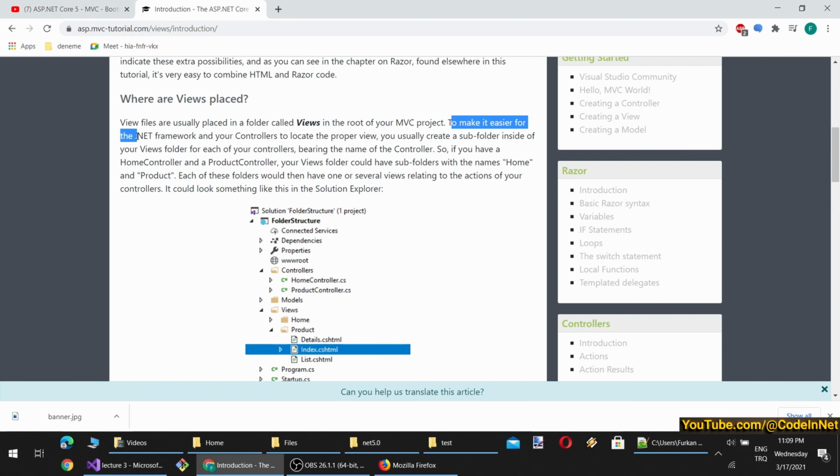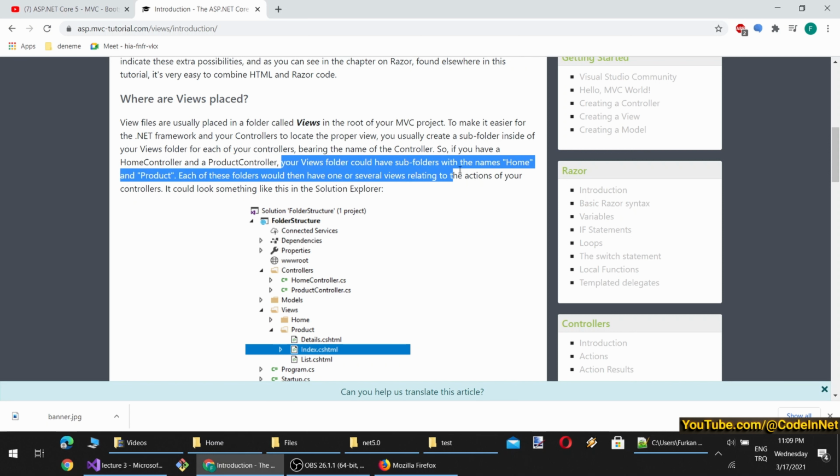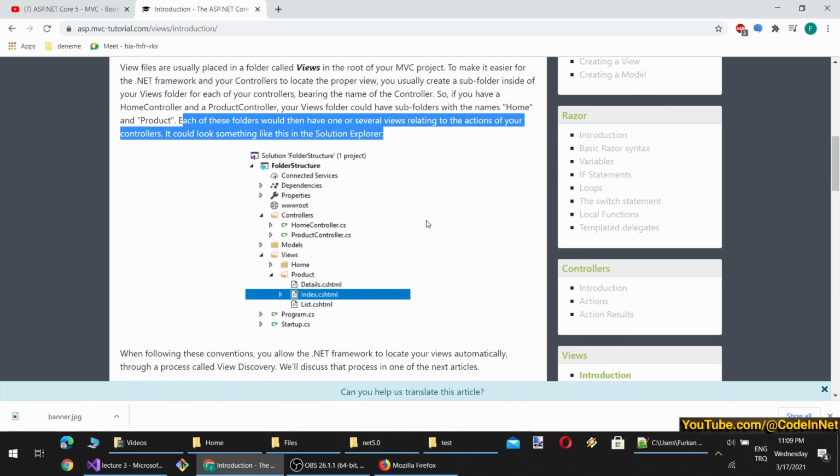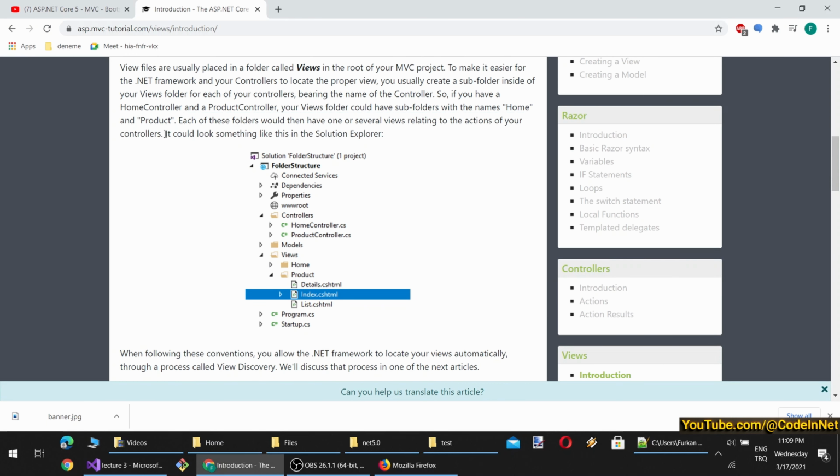To make it easier for the .NET framework and your controllers to locate the proper view, you usually create a subfolder inside of your Views folder for each of your controllers, bearing the name of the controller. So, if you have a Home controller and a Product controller, your Views folder could have subfolders with the names Home and Product. Each of these folders would then have one or several views relating to the actions of your controllers. It could look something like this in the Solution Explorer.